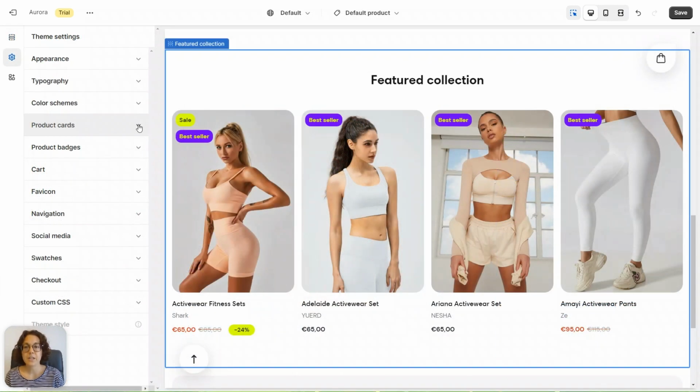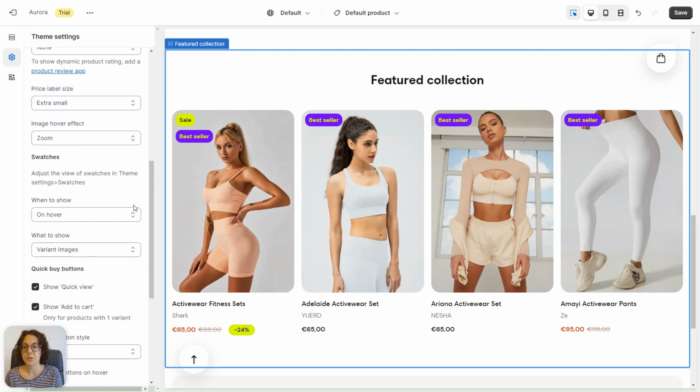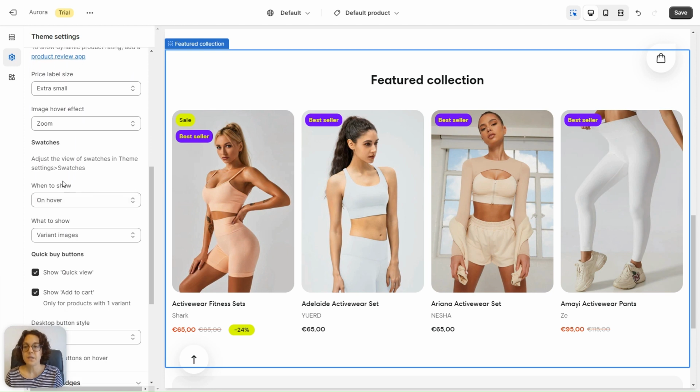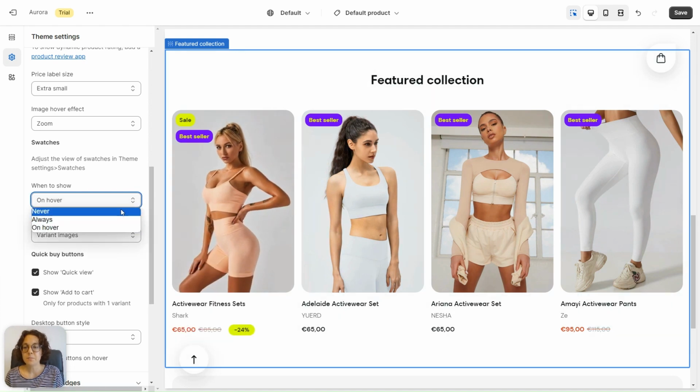Next, let's take a look at the product cards settings. So from the theme settings, let's go to product cards. And if we scroll down, we will find our swatches settings. As you can see, you can decide when to show your swatches. At the moment, it's set to on hover. Here they are. Or you can never display them or always display them.